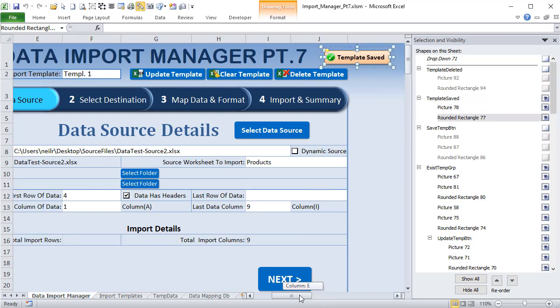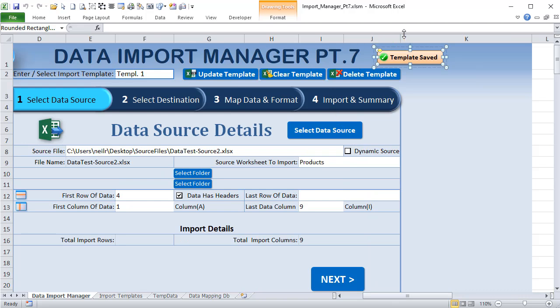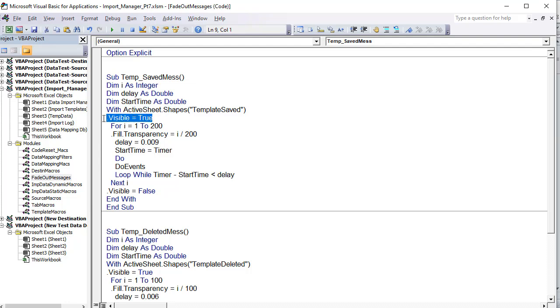Maybe if it was just a shape, it'd show a little bit more of a fade out. But I like the icon there. All right, so we have that, and we've given it the name, of course, called template saved. I've given it that name. What that's going to do is make it visible and then hide it based on the delay. So we run that delay, we make it visible, and then we're going to run a delay for I equals 200.